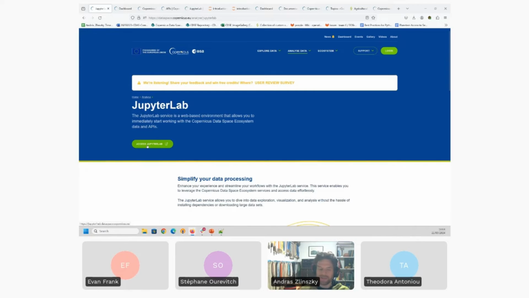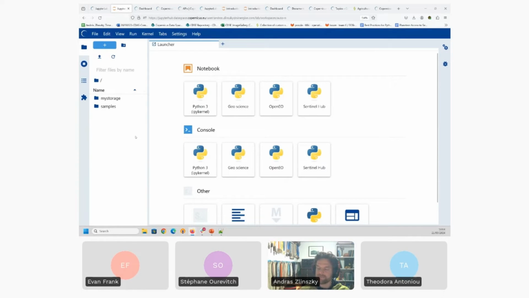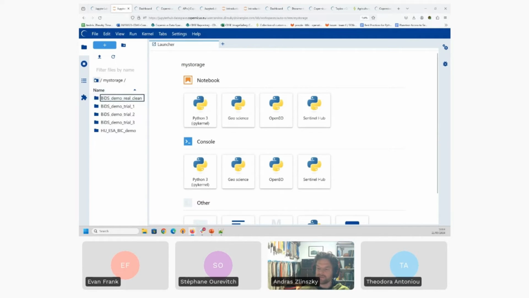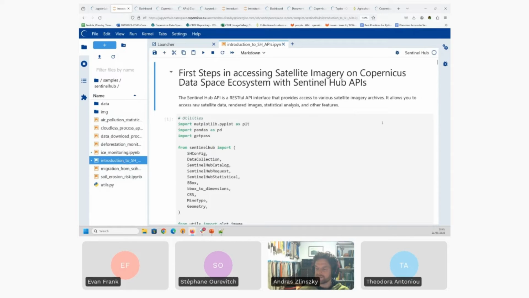And if you click Access Jupyter Lab, then you will be prompted to clone a server, and you will have an online server of your own. So this is where you end up. You have a storage space for yourself where you can put your own notebooks. And you also have plenty of example notebooks here for OpenEO. These are typically complete end-to-end processing analysis chains that you can investigate and work through. And the same goes for Sentinel Hub, and I'm going to walk you through the simplest among these, the Introduction to Sentinel Hub APIs. So this is how this works.